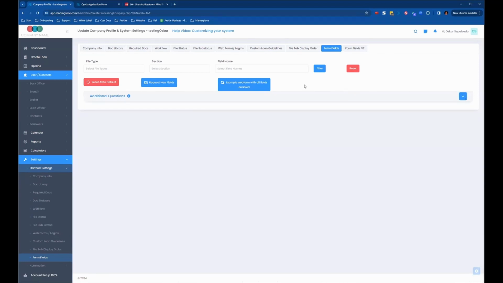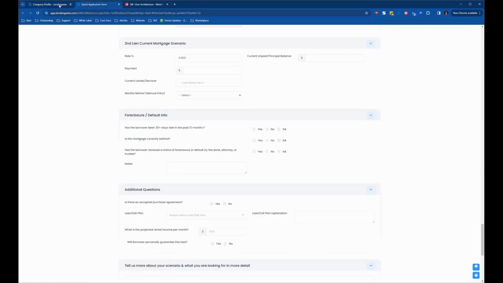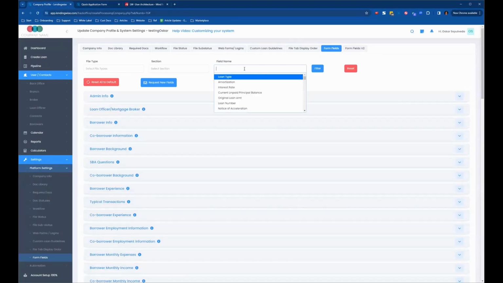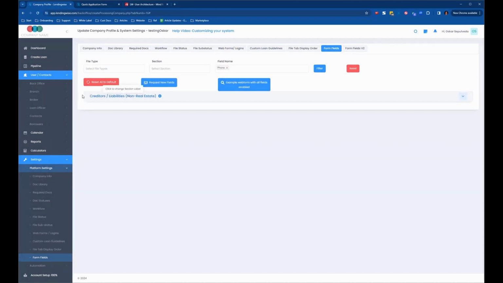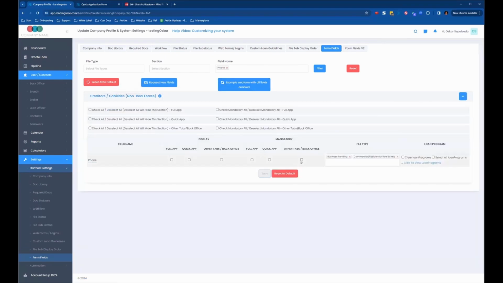Same thing with fields. If there's a specific field that you want to go in and edit, you can just start typing that specific field name here and select it from the drop down that shows up here. And then let's say you select this, then you hit the filter button. Now it's just going to show you that section where that field is located. So you can open up that section and it's just going to show you that field.